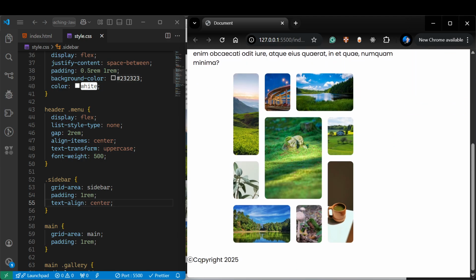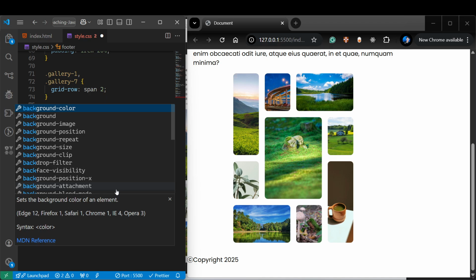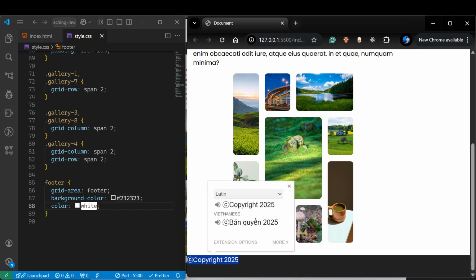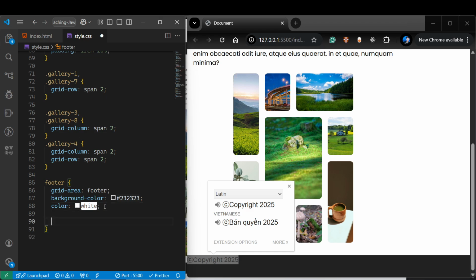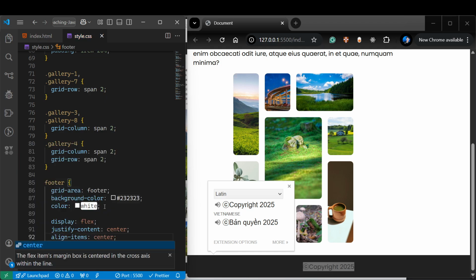So now we move to the footer. In the footer, I want it to have the background color black and the color is white. And we want the text in here to be centered from top to bottom and from left to right. So we use two options. The first, introduced before for you, we can use the flexbox. So we use display flex and we use justify-content is center and also we use align-items is center. So we have the result.